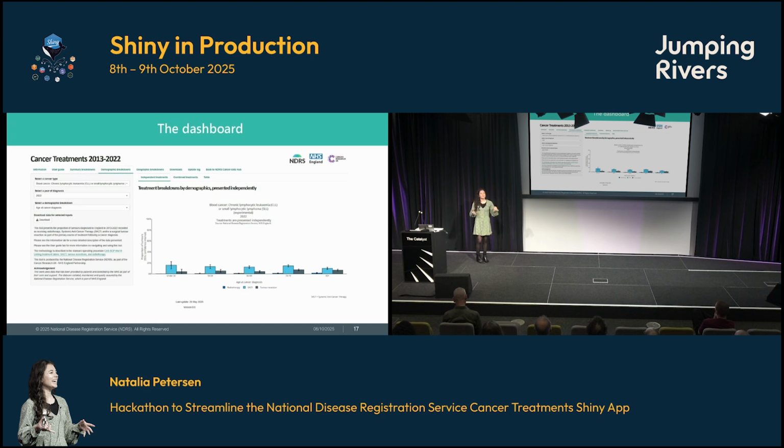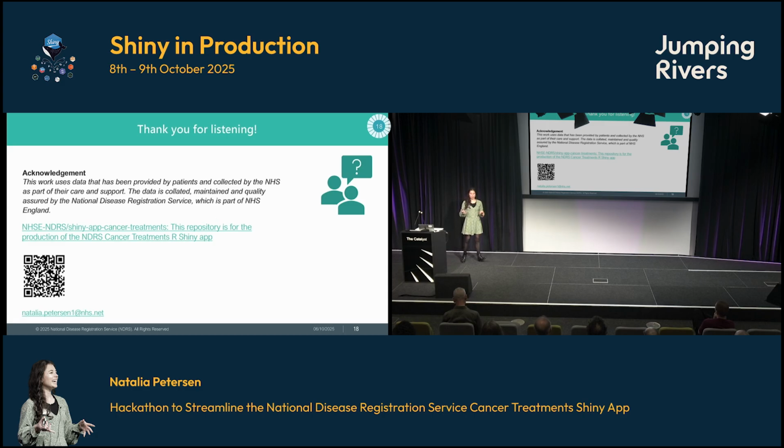And on the next slide, there is a link and also a QR code to the GitHub repository. So all of this code is publicly available. So if you'd like to go and have a look, I would also love any feedback.